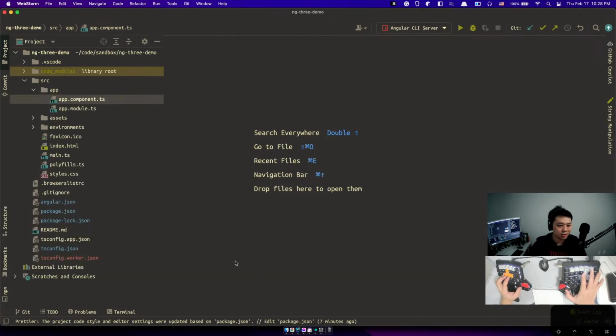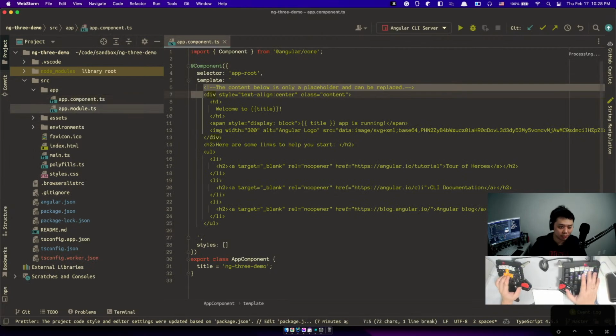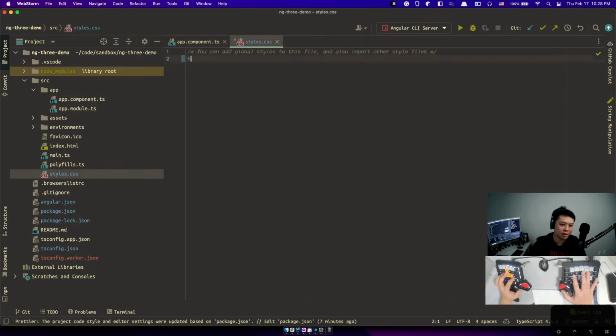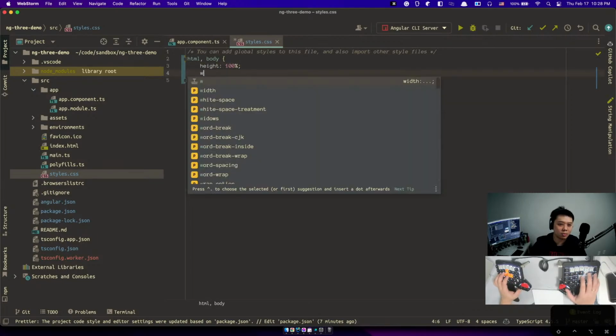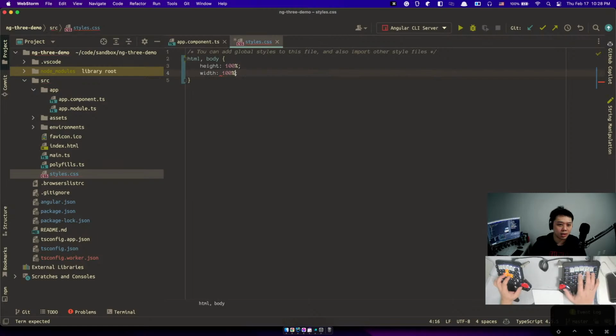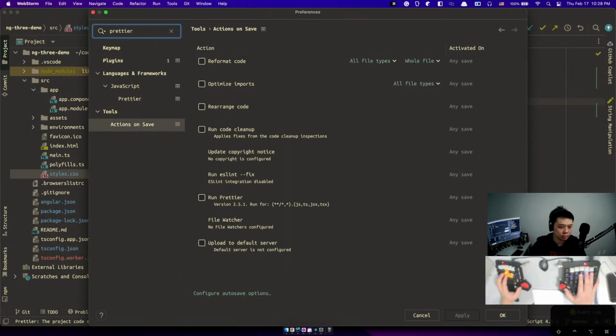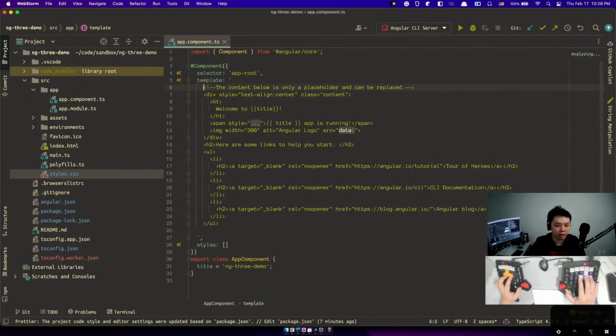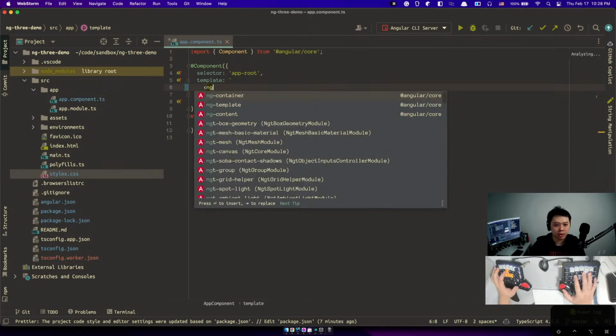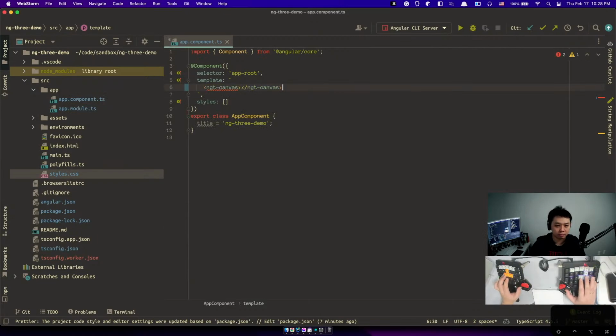All right. So let's go. Before we forget again, 100% with 100% body margin 0. All right, let's remove everything in here and do NGT canvas.